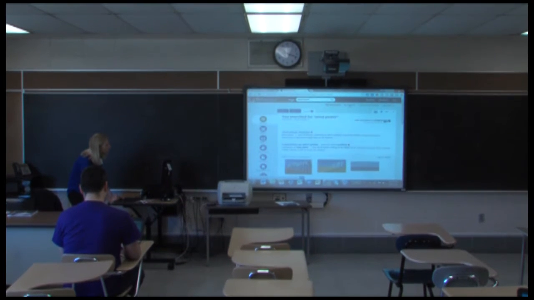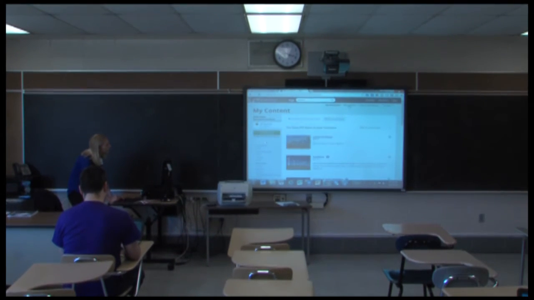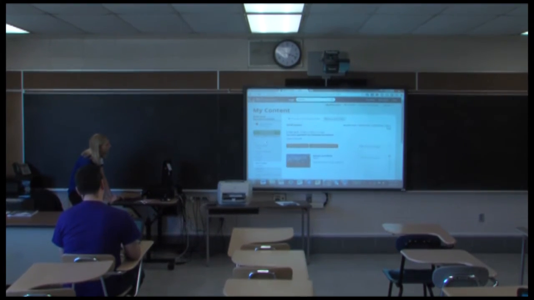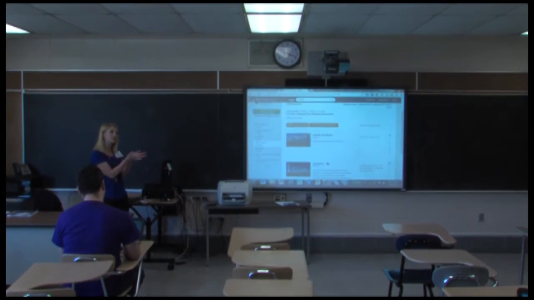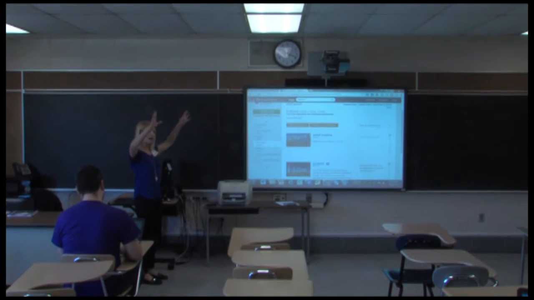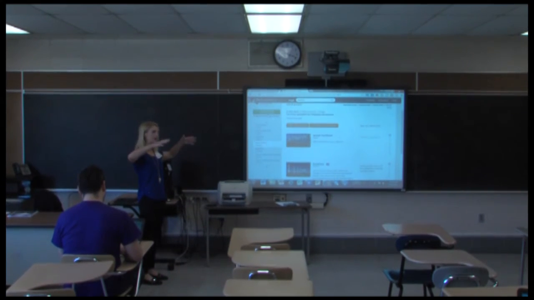And then I'll go back up to my content and go down to my resource pack. And that's where I'm going to find my content here. So the resource packs are kind of like our own online file folder. The file cabinet is the My Britannica. That's where I'm putting all of my favorite things. And then this is how I'm going to organize it.